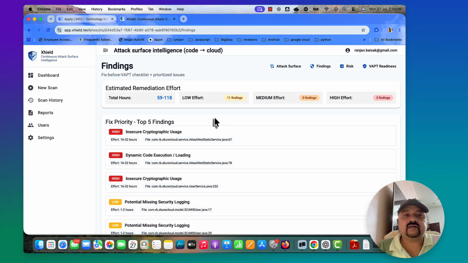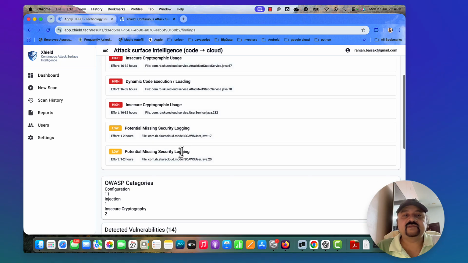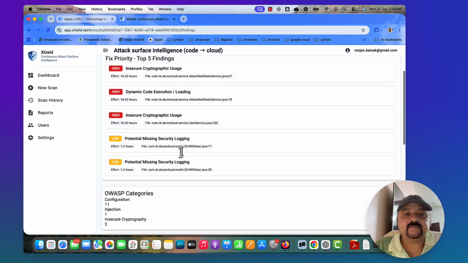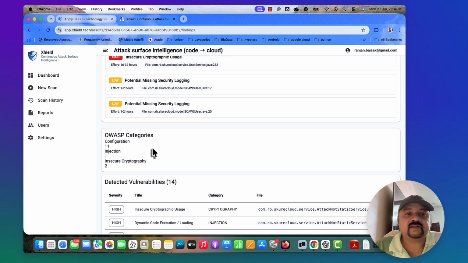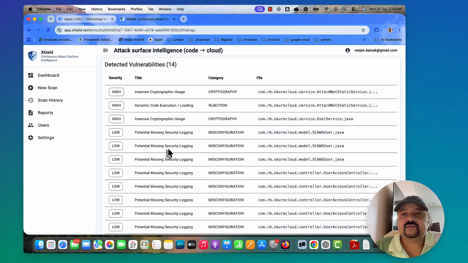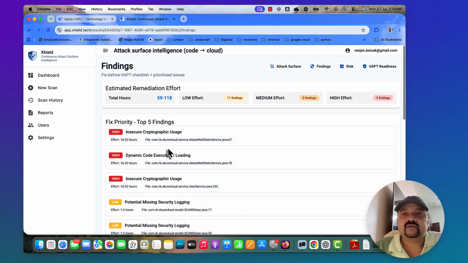So these are the top priority 5 findings. One is insecure cryptographic use, which is in this file, attack surface Java, and there is a dynamic code execution loading. So it gives you the top 5 fixes you should do immediately. And then there are OWASP categories, and the vulnerabilities found in the Java files. It all lists out.